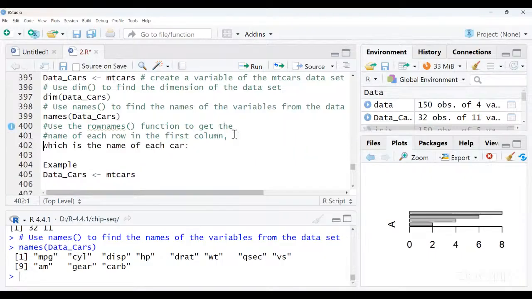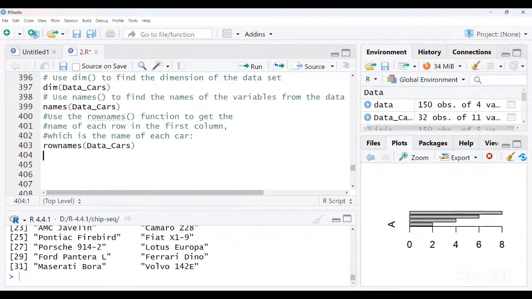So what we'll do, we'll get hold of the rows. So row names. Okay, so till how much I have shared to you: names is given. Then row names.